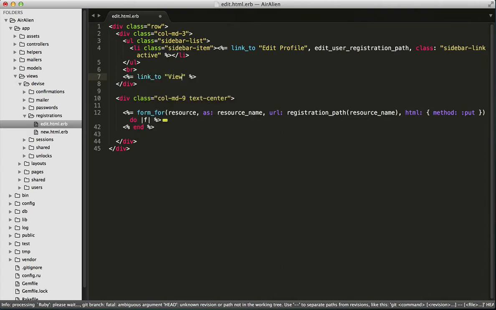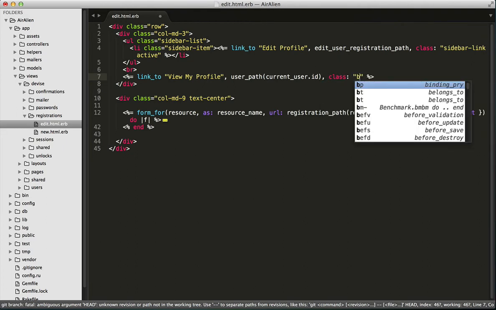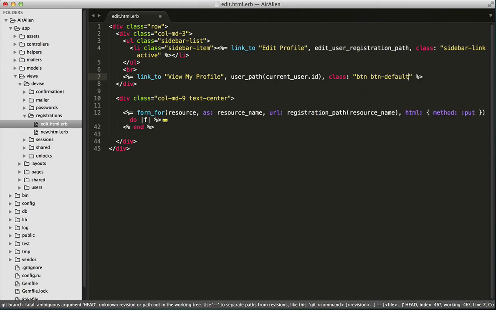Okay, so we'll just make a break here, and then we're going to display another link to, and this one say view my profile, right? And that's actually linked to the user path, which is the current_user.id. The class would be btn and btn-default and white. Okay.